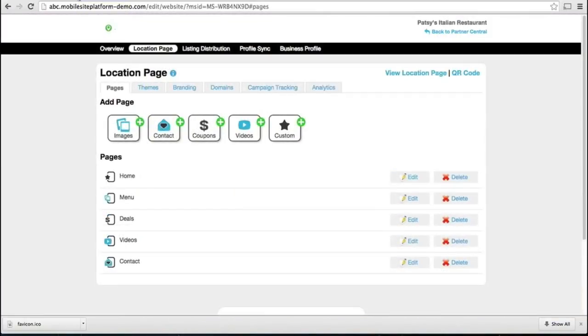From here, you can choose to add more pages, or maybe your site is finished. Take a look at your finished product to see if anything else needs to be refined. You can begin directing traffic to your location page by using the auto-generated QR code in your marketing material. When users scan this with their smartphones, they will be sent to the location page.